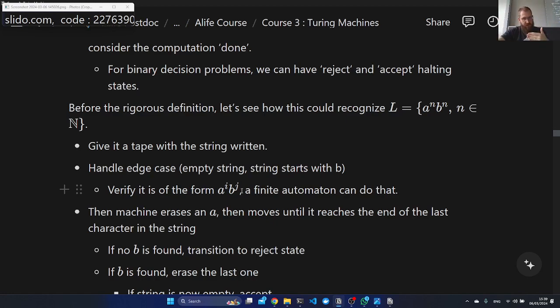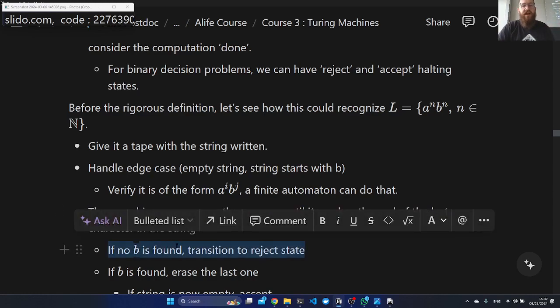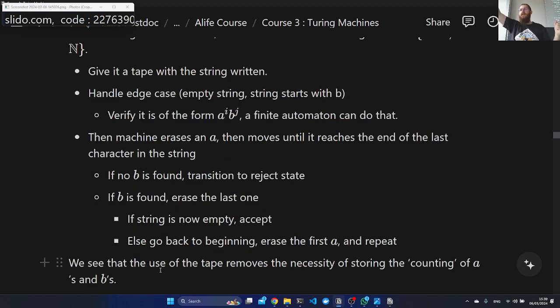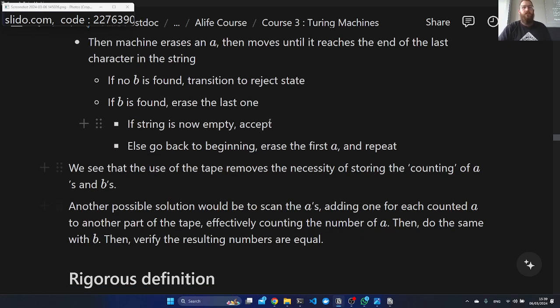If it is, we continue and we try to see if there is the same number of A's and B's, right? And to do that, we just start at the beginning. We erase the first A. Then we go forward until the end of the string, and we erase the last B, okay? If we don't find any B before the end of the string, we just transition to the reject state. It means that there are more A's than B's. If we find a B, we erase the B, and then we go back to the beginning of the string, and then we repeat, okay?